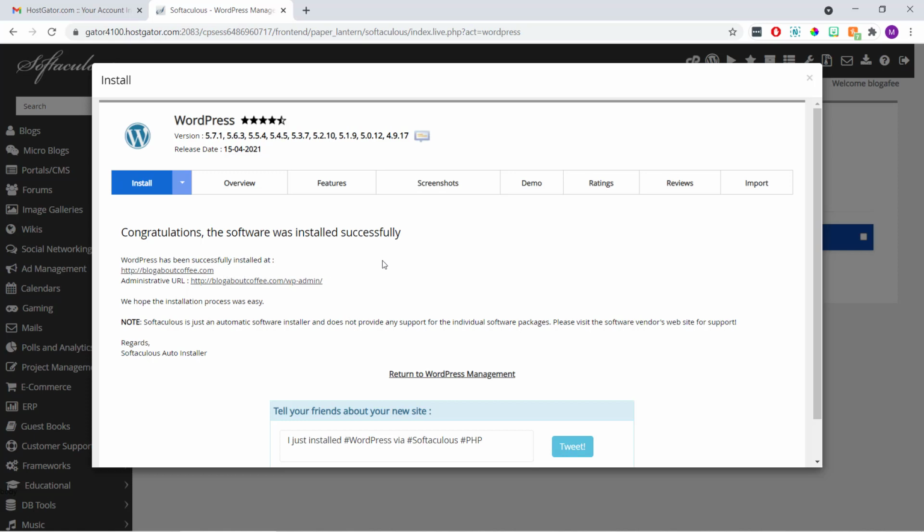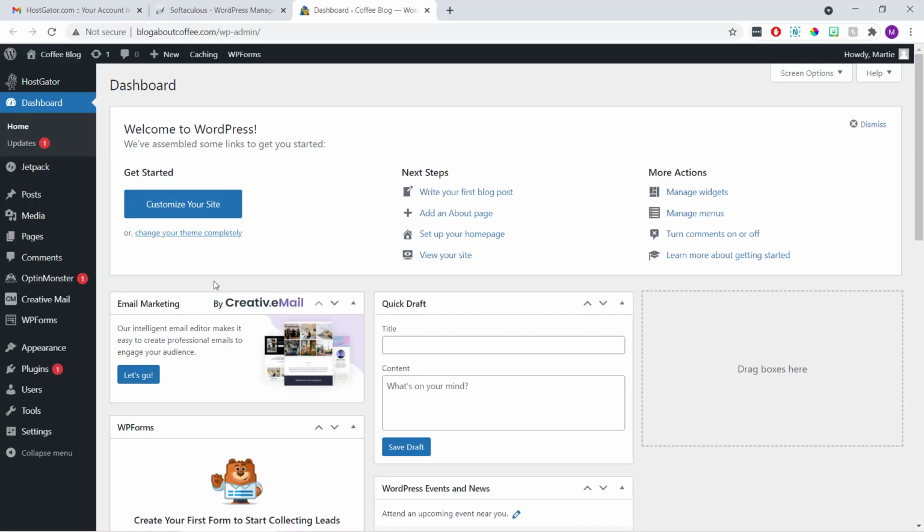And once it's finished, it'll say congratulations, the software was installed. At this point we can click the link beside where it says admin URL, which will open up the WordPress dashboard in a new tab. And this is where we can add any content or make any changes to our new WordPress site, which by the way is now live online. All we need to do to visit our new site is click our site title in the top left.